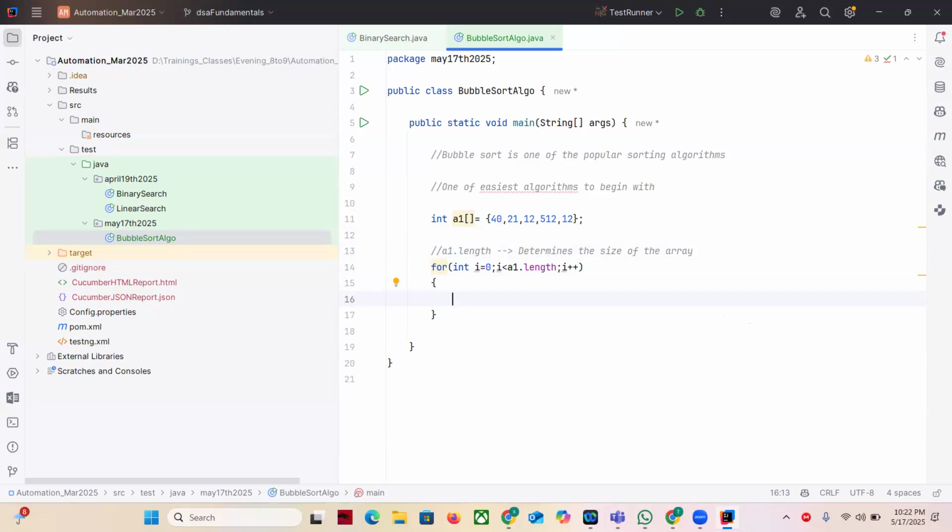I have to compare two values, right? Now I will get my value as 40, but I have to check whether the value is 21 or not, right? I have to check and swap accordingly. So let me write one more inner loop: for int j equal to i plus 1, j less than a1.length, j plus plus.